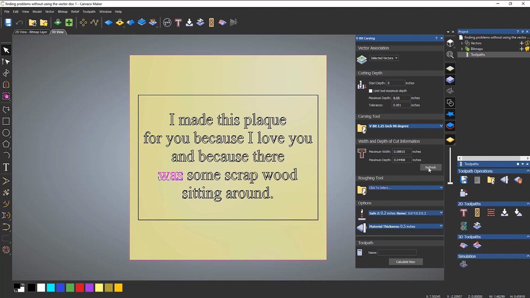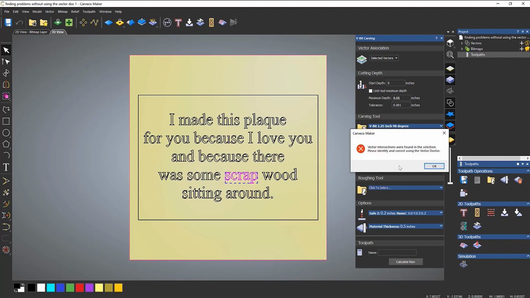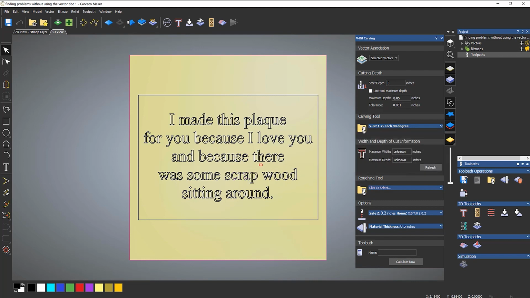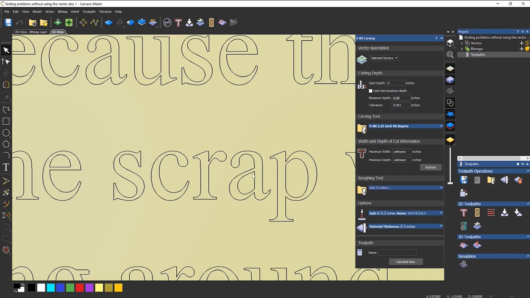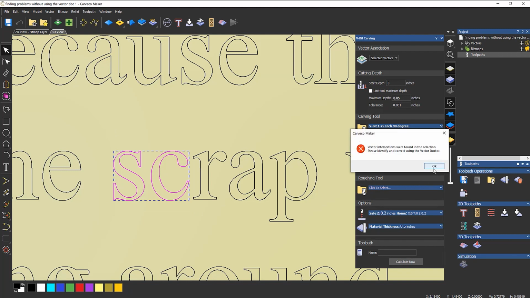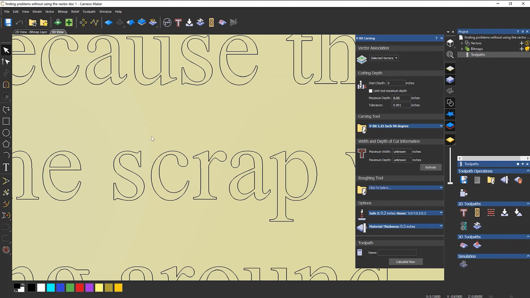So was, that's okay. Some, that's okay. Scrap, that's got a problem. Wood, that's okay. So on this line, the scrap has the problem. So maybe let's break it up like that. So those two are okay there. Maybe let's take a look at the S and the C. So there's a problem with the S and the C. So let's take a look at the C and the R. That's okay. So that means that there's a problem with the S.